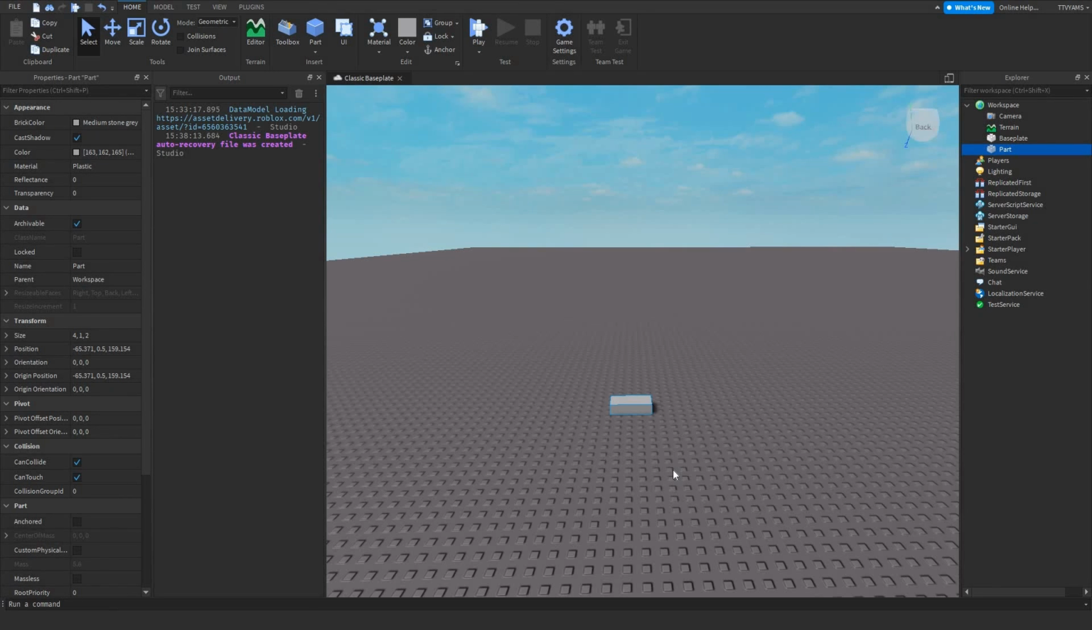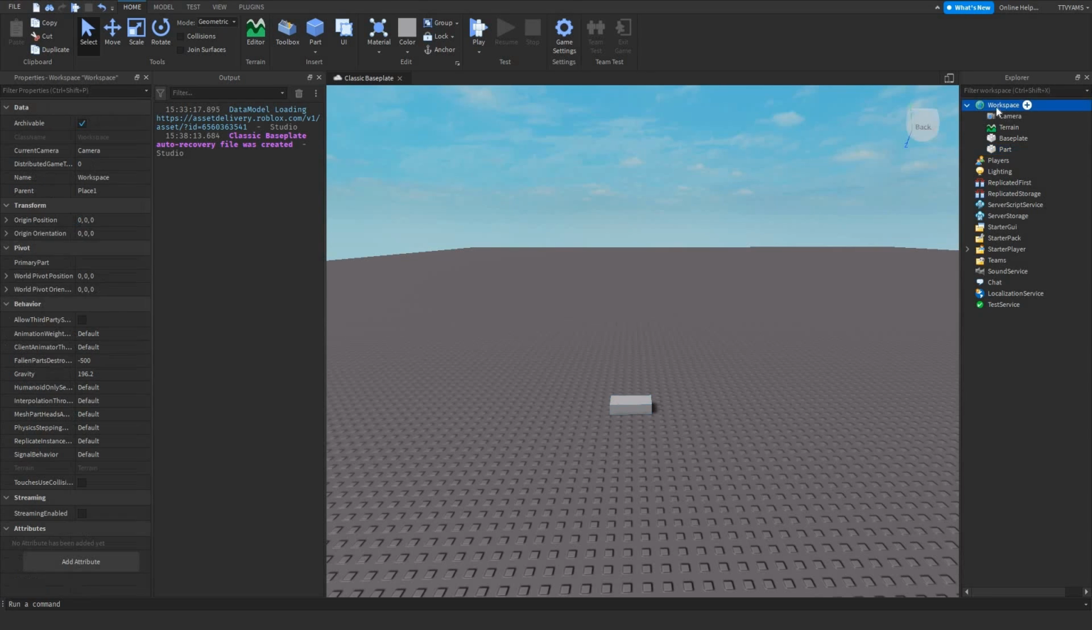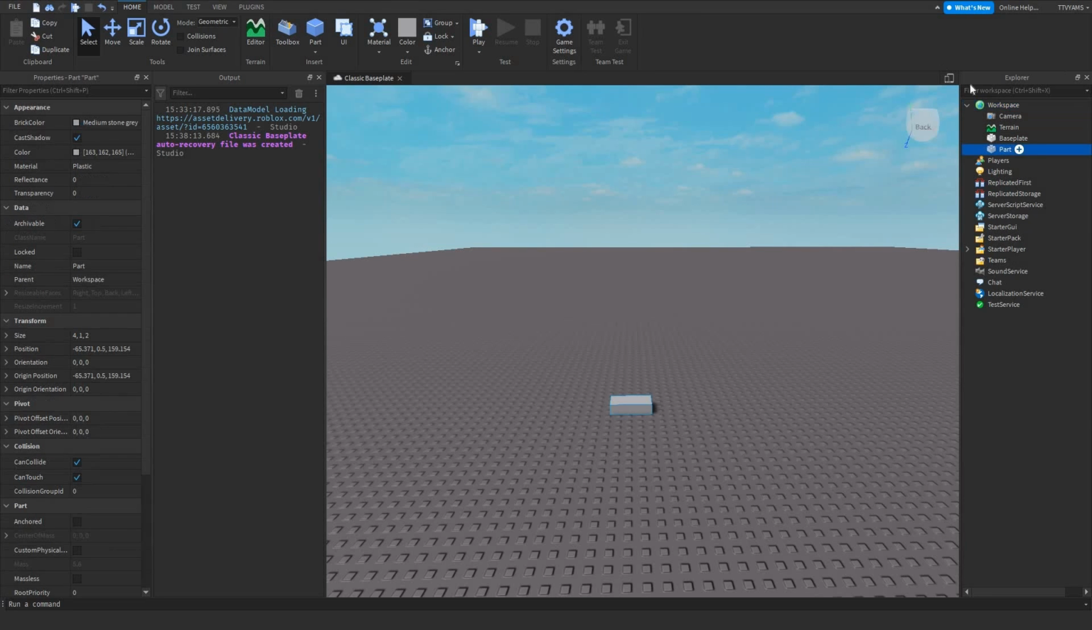So basically it's its bio, if you want to say that, or the information that makes it a part. Its parent, or the thing that's over it, is the workspace. That's where everyone can see everything. That's the whole entire screen, that's the server, stuff like that. But we're not gonna be worrying about the workspace right now.